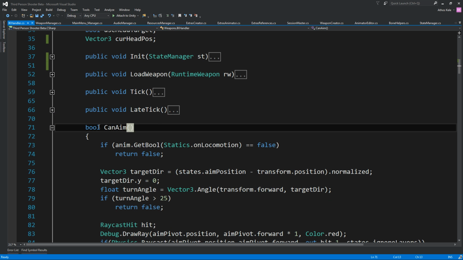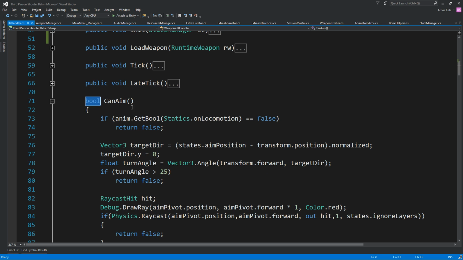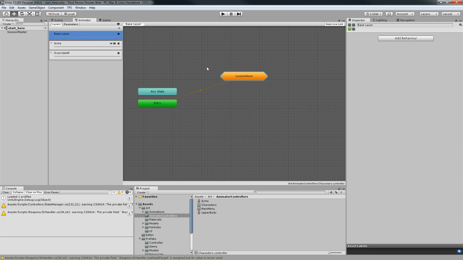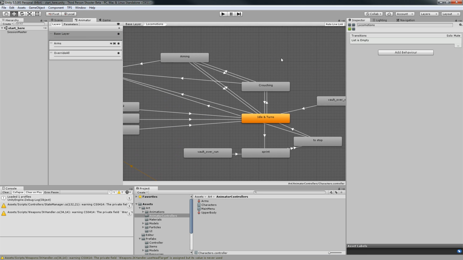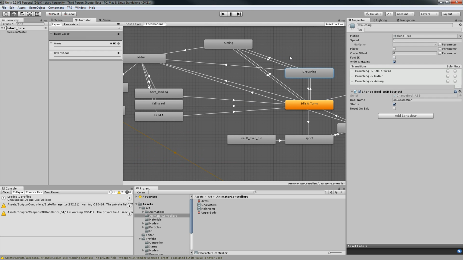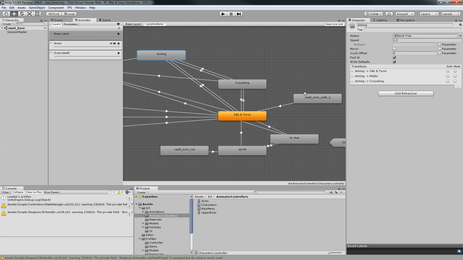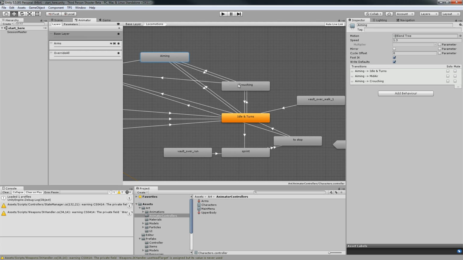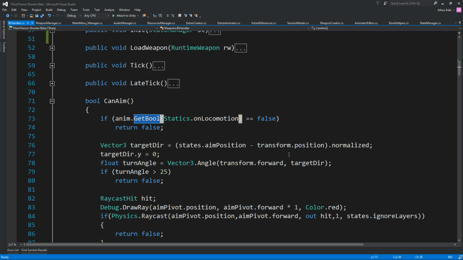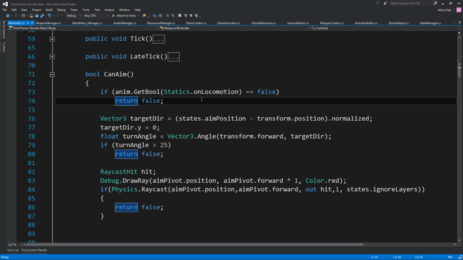We can check if we are aiming. Okay, we have a boolean to see if we can actually aim, and we're going to see that if we are on locomotion, or basically if our animator state says that it's not on locomotion, which will happen when you are everywhere except here and here. Okay, when you are in mid-air and while aiming too. So if you're not in any of these three states, then that means you cannot aim, so return false.